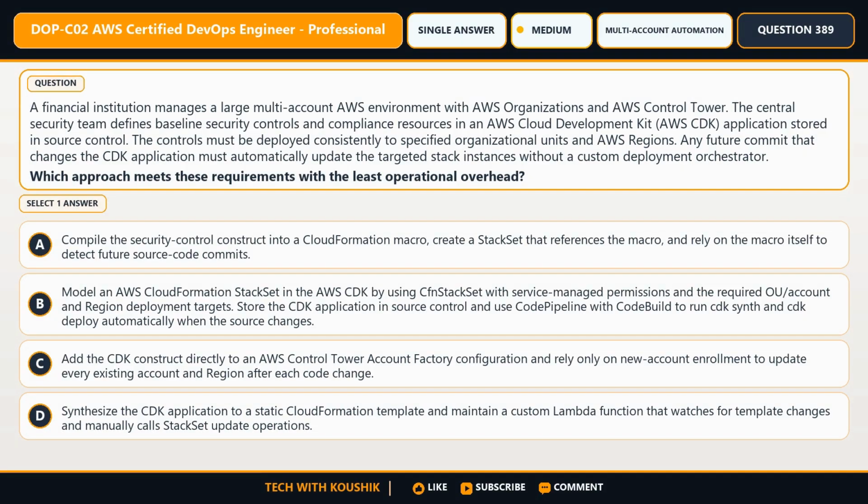Question number 389. Scenario. A financial institution manages a large multi-account AWS environment with AWS Organizations and AWS Control Tower. The central security team defines baseline security controls and compliance resources in an AWS Cloud Development Kit, AWS CDK, application stored in source control. The controls must be deployed consistently to specified organizational units and AWS regions. Any future commit that changes the CDK application must automatically update the targeted stack instances without a custom deployment orchestrator. Which approach meets these requirements with the least operational overhead?